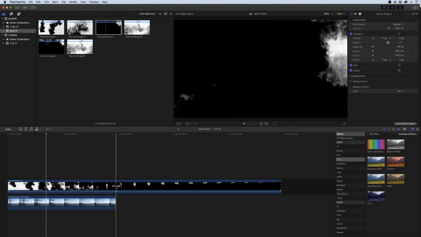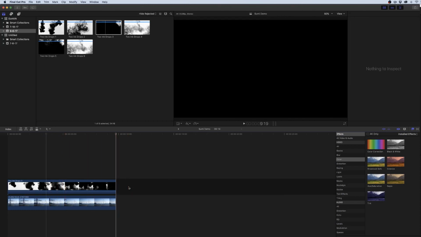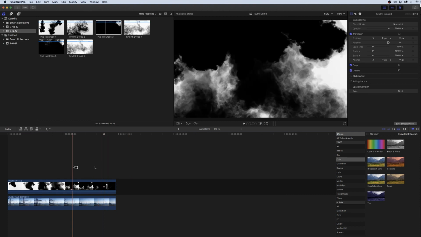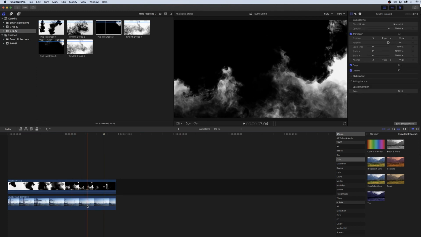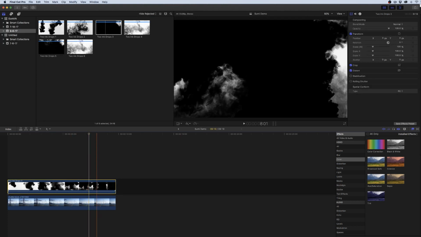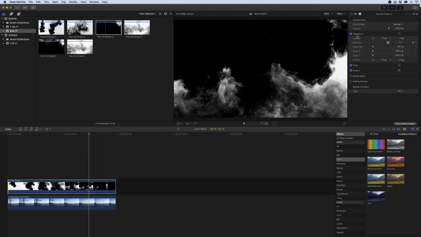And so what I'm going to do is, just to keep everything organized, I'm going to cut that off there. And what I want to have happen is for the black part of the ink to cut out the footage below it. So what I'm going to do is select the ink element here and go up to the compositing tab, and I'm going to select Silhouette Luma. And so there you go.